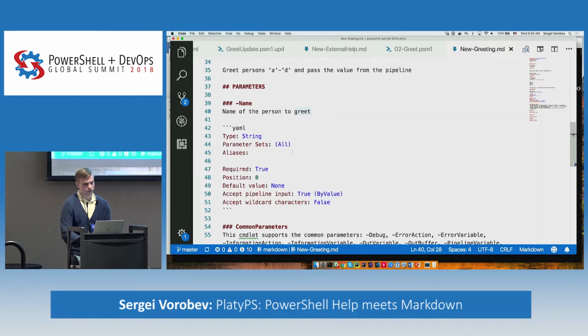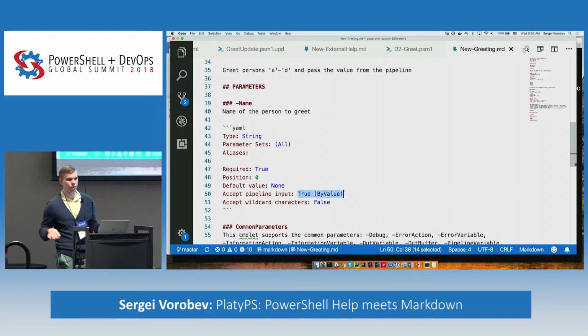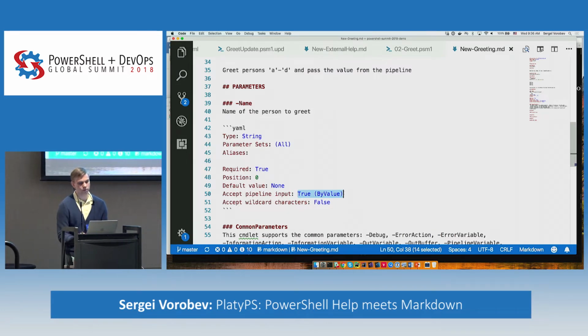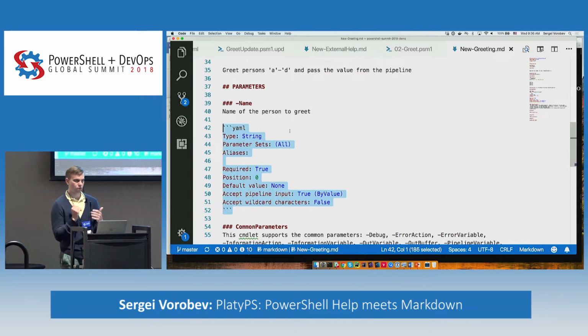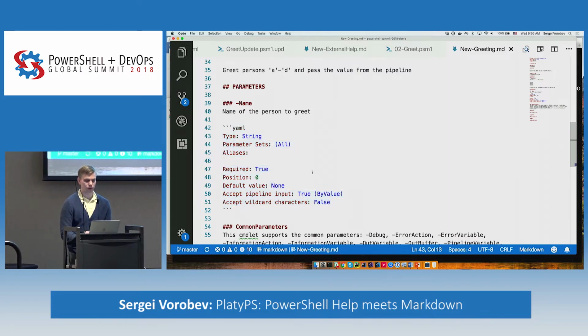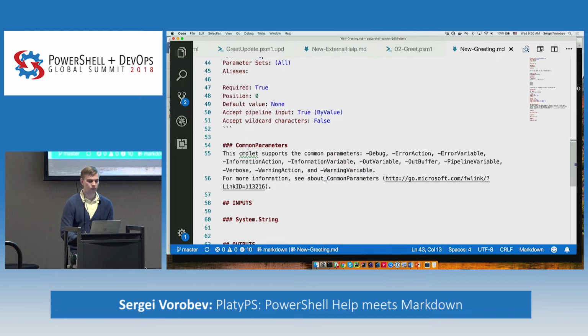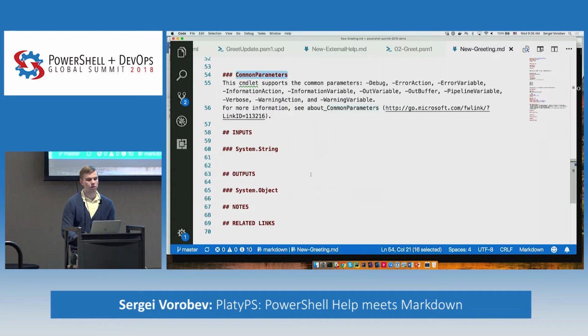And let's take a look at this parameter metadata block. So you remember that our name parameter was a required parameter, and it already says required true. It also has accept pipeline input set to the proper value. So all that stuff we get for free just by running New-MarkdownHelp. We don't need to touch this metadata block by hand. All we need to do is just go and write the strings, create some valuable content that cannot be generated for us. And we have these common parameters because it's an advanced cmdlet.